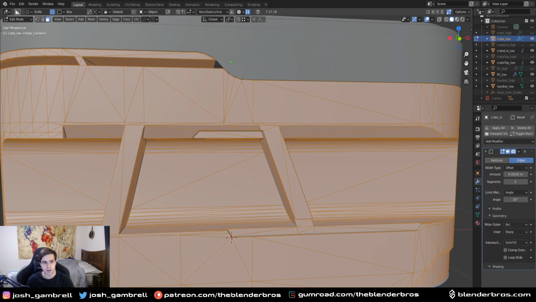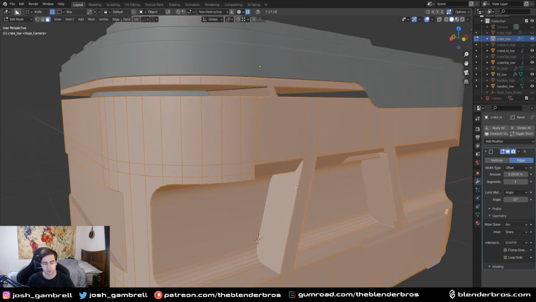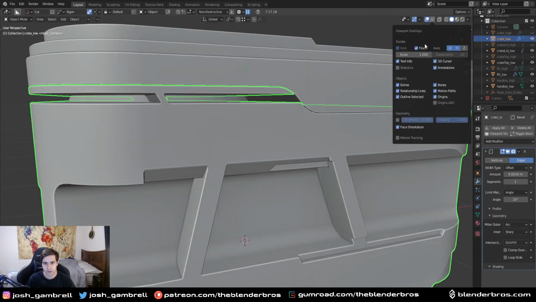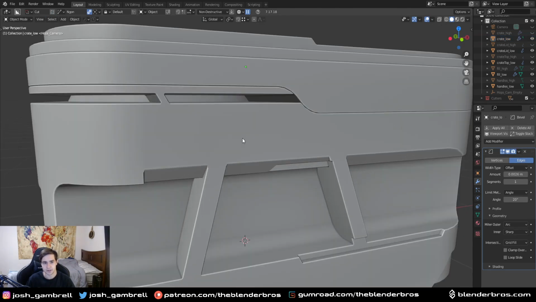Now, if you want to check for overlap, so you know edges overlapping each other, what we can do is go to this panel and turn on face orientation. And what we want to do is check for any red areas. Now, I don't have any red areas right here, and I'll show you why. Or I'm sorry, I don't have any blue areas here. Usually if you turn that on, you'll have blue for good and red for bad.